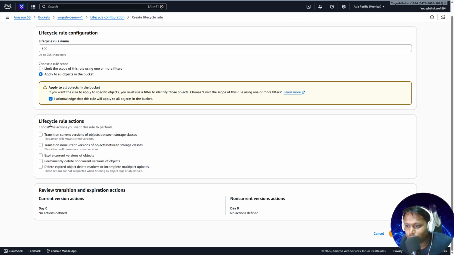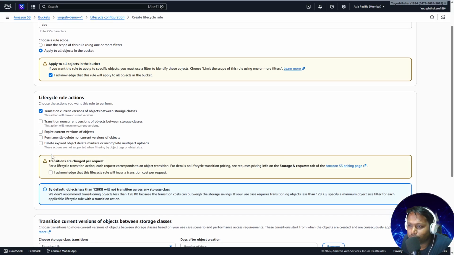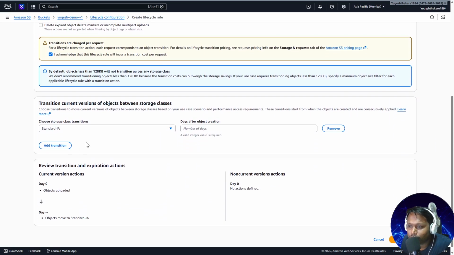Again, we are back to our console. As we have gone through all the versions, we can select a specific version. Say I am going with transition current versions between storage classes. Here I need to acknowledge the warning. After transitioning, I am getting the add transition icon over here.